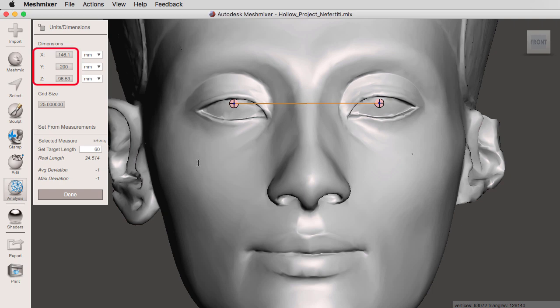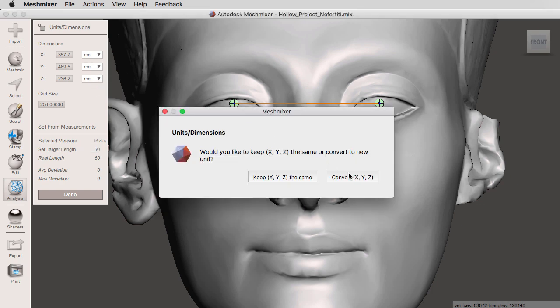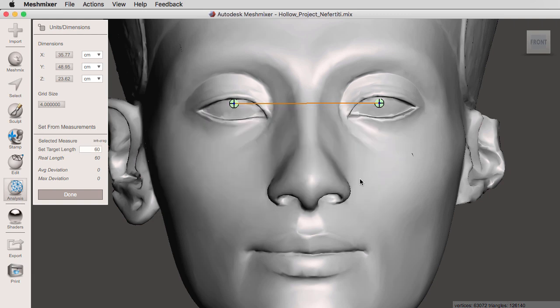Now notice when I do that, my dimensions change. And now we have new dimensions, but we're in the wrong unit. Remember, we know that the height of the Nefertiti bust is 48 centimeters. So when I switch from millimeters to centimeters, and this time I convert the X, Y, and Z, you will notice that it's giving us a height of 48.95. It is not the 48 that the actual Nefertiti bust measures, but it's pretty close. So this is how we set our units and our dimensions based on a known measurement.